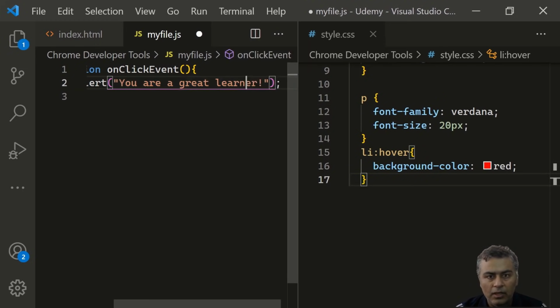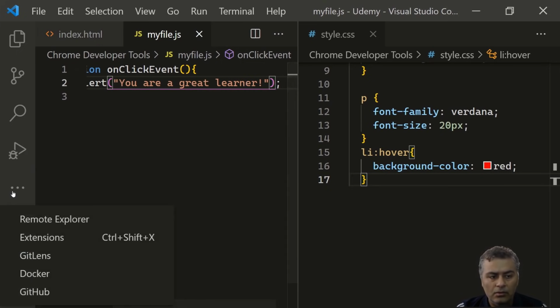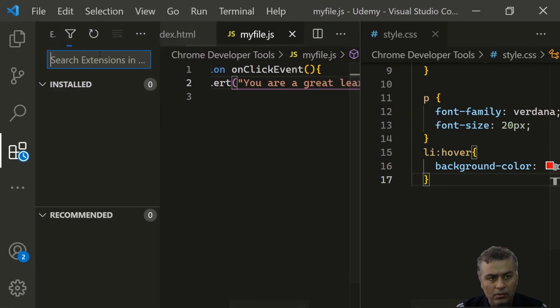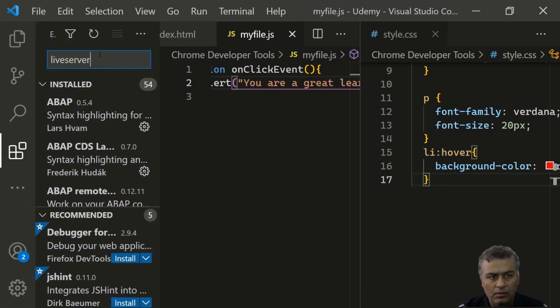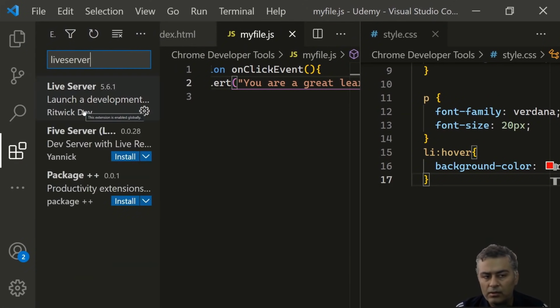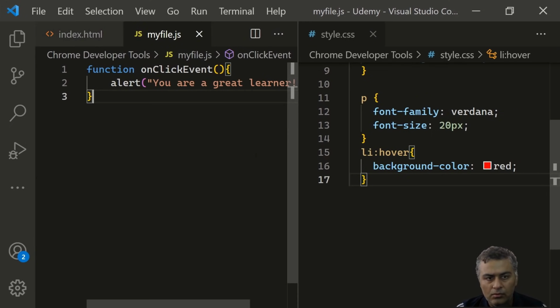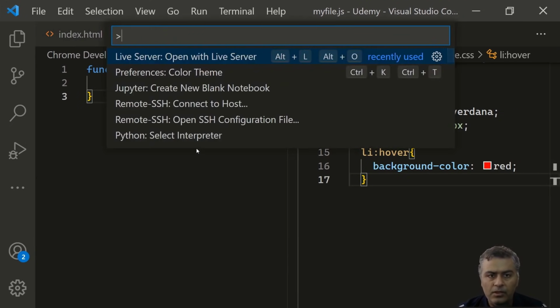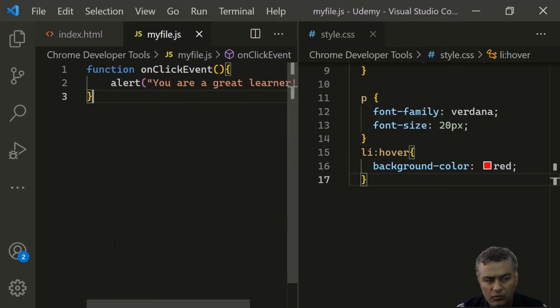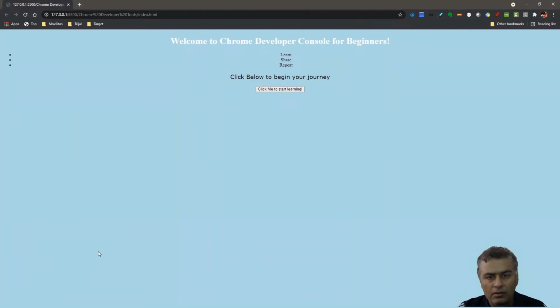What I am using to run this local server is what we call Live Server. You can add it as an extension, an add-on to your VS Code, and then you can run it. So if you look here, if we go to Live Server, this is the Live Server which I have installed. And in case you want to run it, all you need to do is Control Shift P and run Live Server. Okay, so now let's look at this. So this is how our website looks, not a very great one.